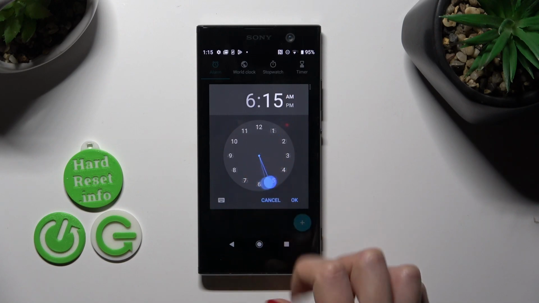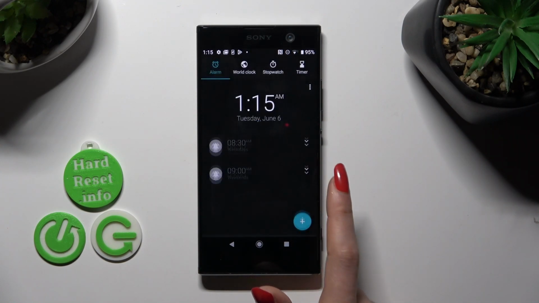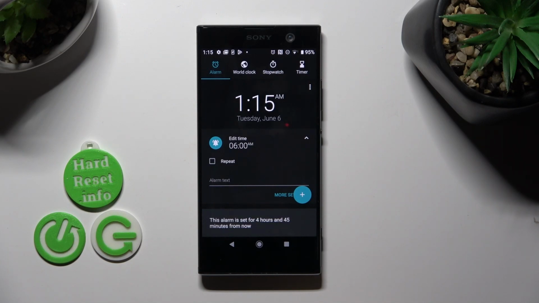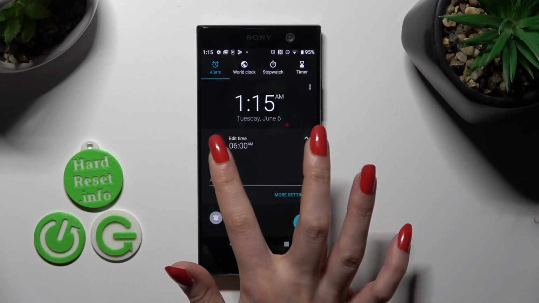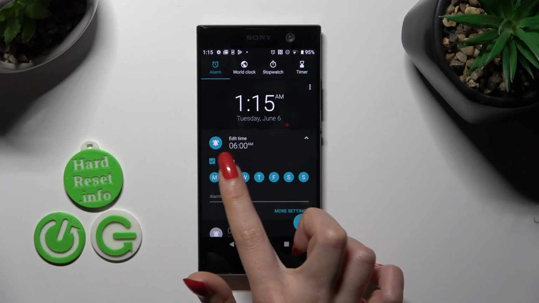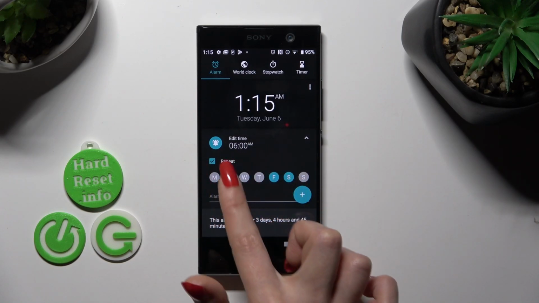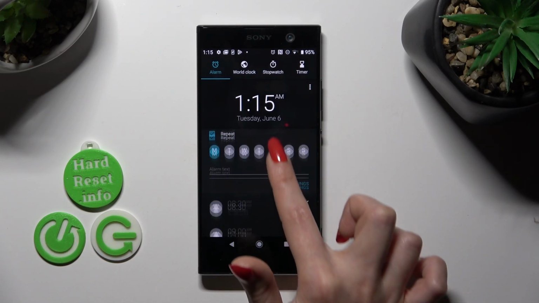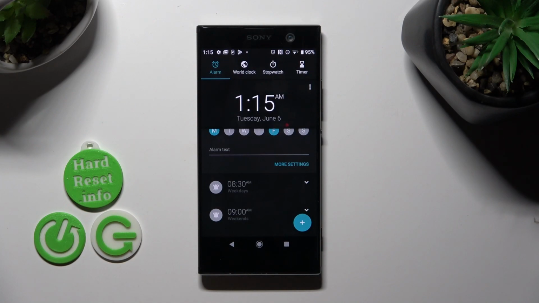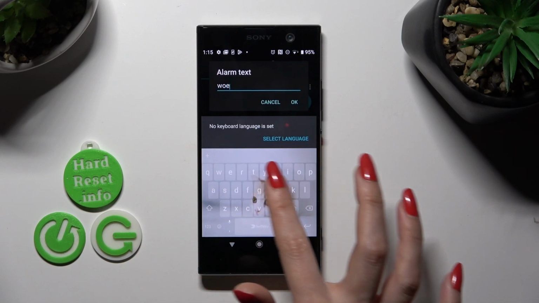Then set up an hour. When you finished, select OK at the bottom right corner and then tap on Repeat. Now choose days of the week, in my case Fridays and maybe Mondays. Tap on Alarm text and label your alarm however you wish to.